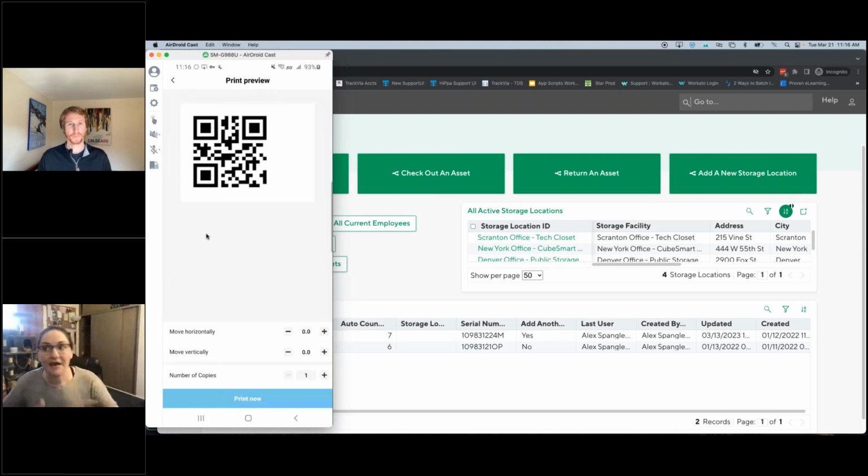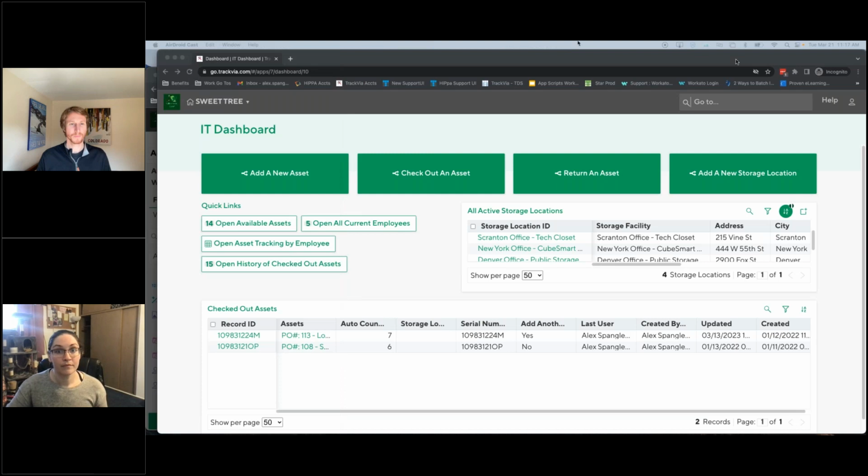So I slap that on my new asset. And now I could actually utilize that. So I could use it to update an asset. I can use my mobile device and go back to my TrackVia app. And now somebody's approached me and they want to check out this asset. So I'm going to go ahead and do that. Oh, let me fix my casting for you.